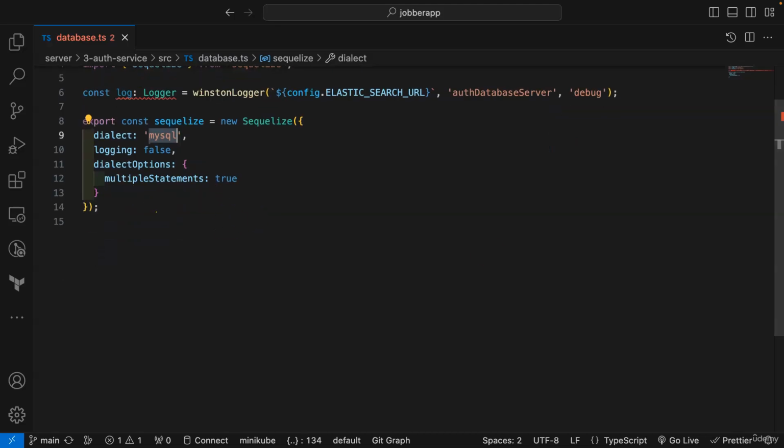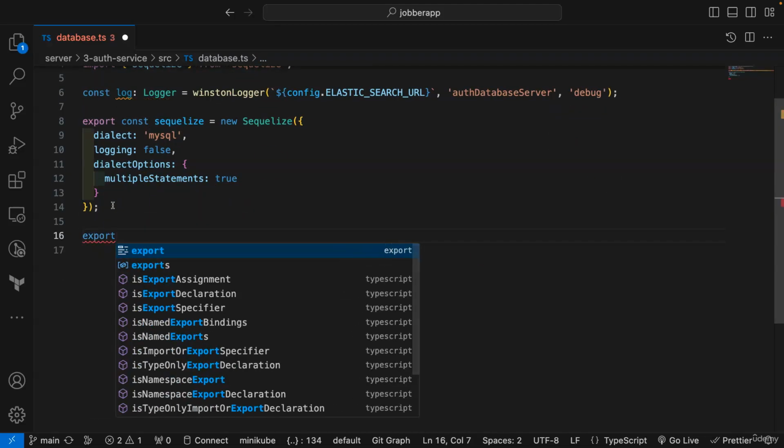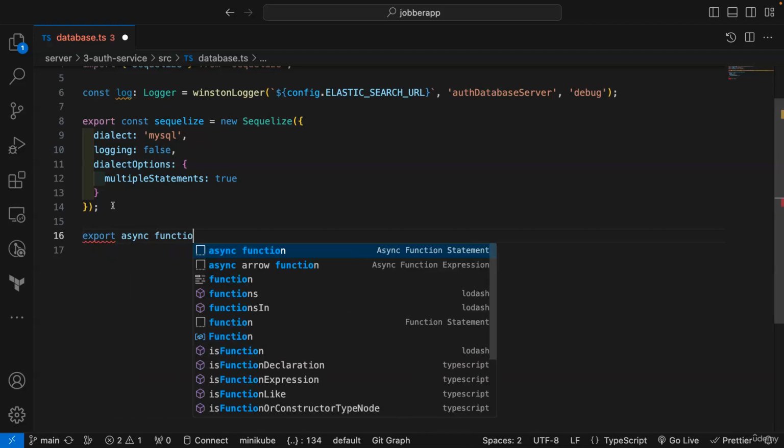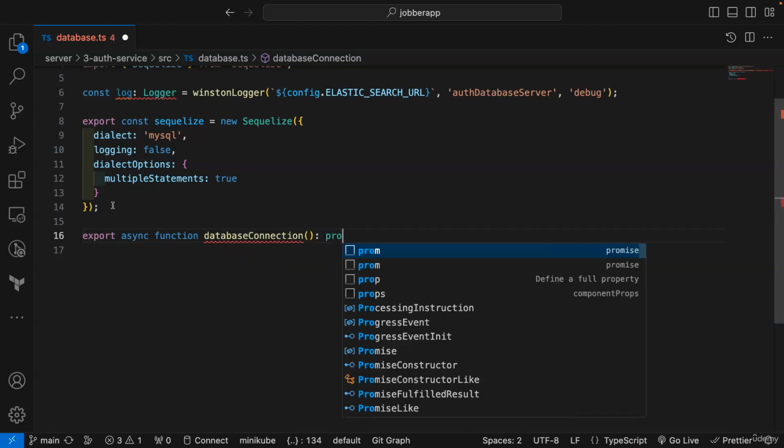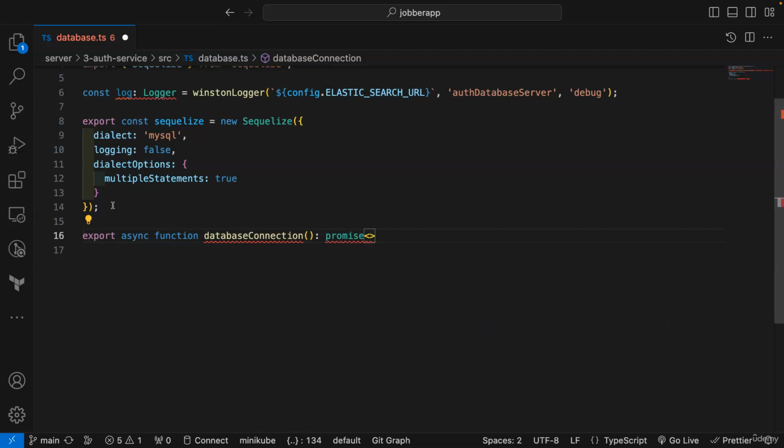Then the next thing, let us set up the database connection. I'll create a file, export an asynchronous function, and I can call this databaseConnection. This is going to return a promise of type void because it's not going to return any data. Like I already said, the reason why we are exporting this Sequelize instance is because we will need it inside our services when we want to make our queries. So we need this right here.